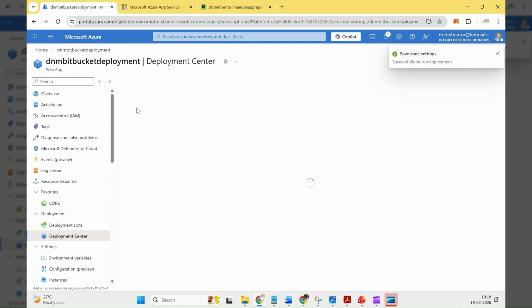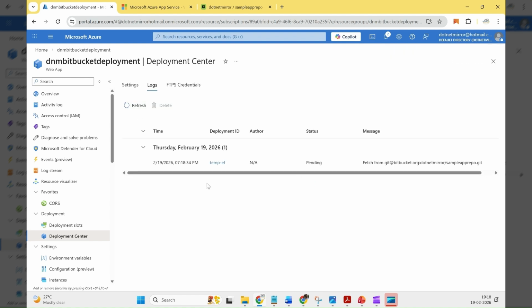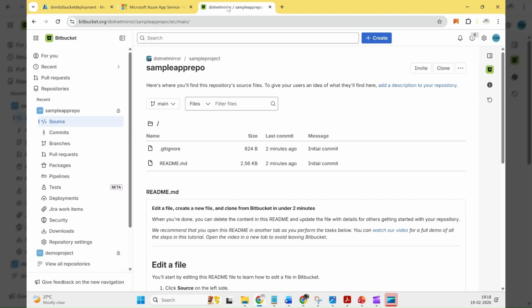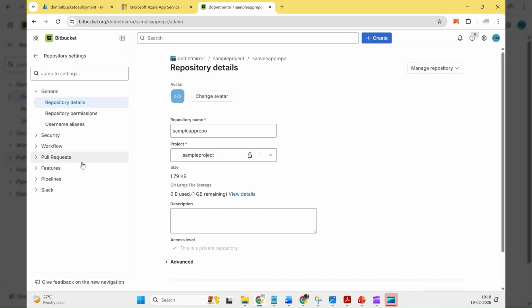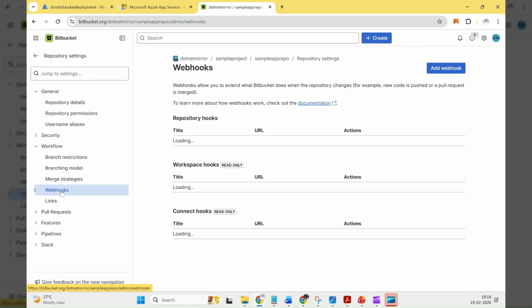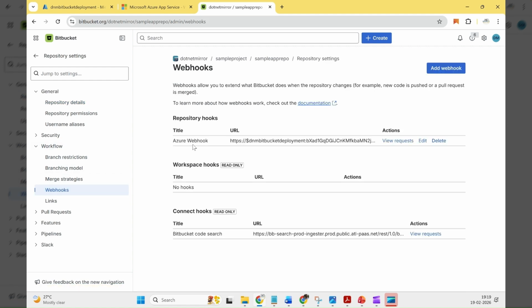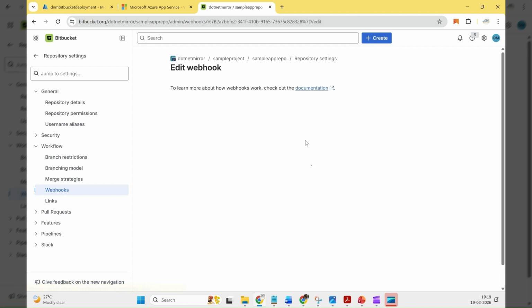I'll save this. Now in the background it is saved. If you go to our repository settings, then workflows, then webhooks, you can see that it goes and creates a webhook. Whenever there is a code push, it automatically deploys to our Azure App Service.